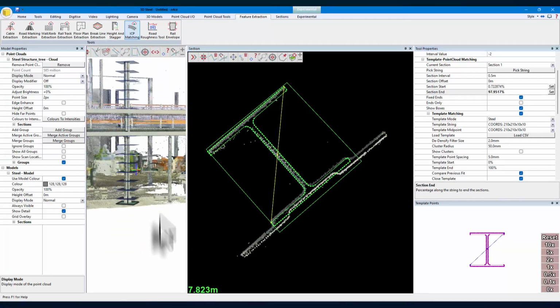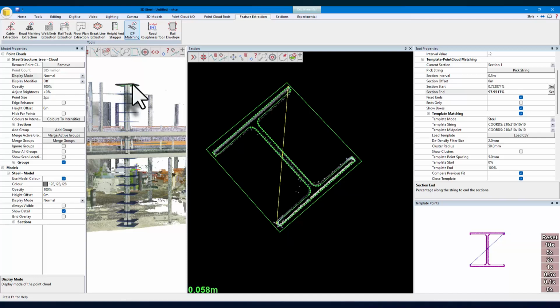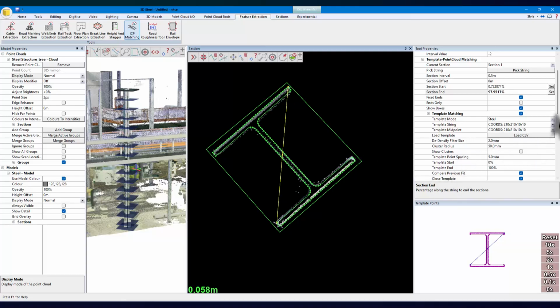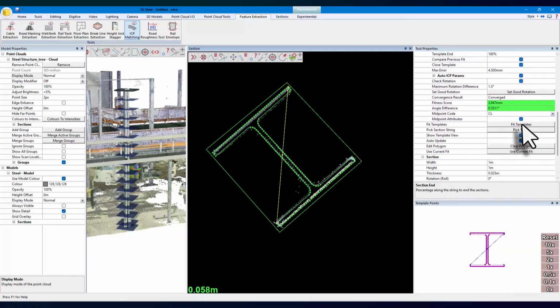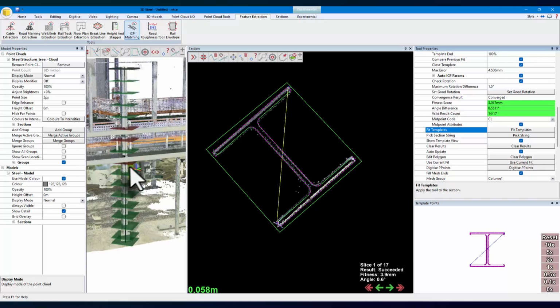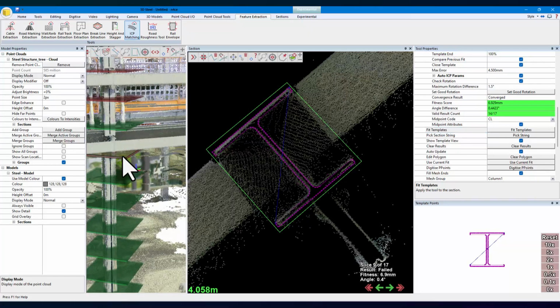Actually I made the other one a bit too short. In ends mode, it doesn't really matter because it's going to do the first and last anyway, but I've just moved it down on the off chance it didn't start low enough. And then we hit fit templates again. Say 14 out of 17 have passed. So the ones that haven't passed, if I double click this one, you can see there was a bit too much noise in the way.